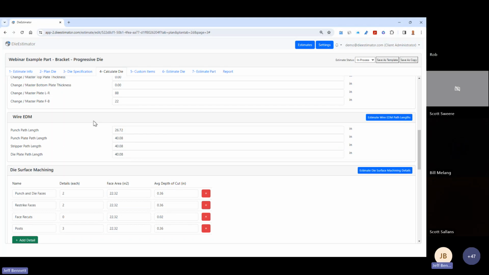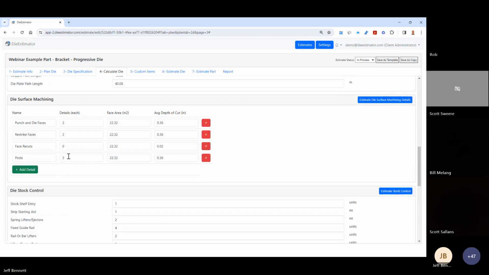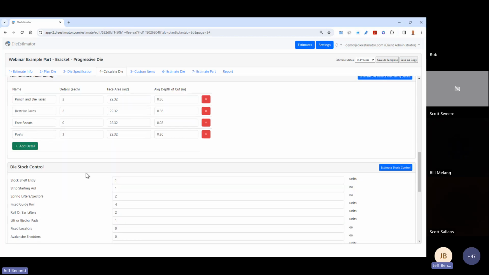If it suggested wired EDM and you had nothing but a straight cutoff, you can change these values if you like. And this estimate is also controlled in settings, and it's based on the amount of cutting that goes on in the die. Now this die has some complex shape to it, so it's recommended die surface or punch face machining for 2 punches and dies with a face area of this amount and a depth of cut of this amount. This is used to estimate the complex surface machining. I am going to leave that as is.